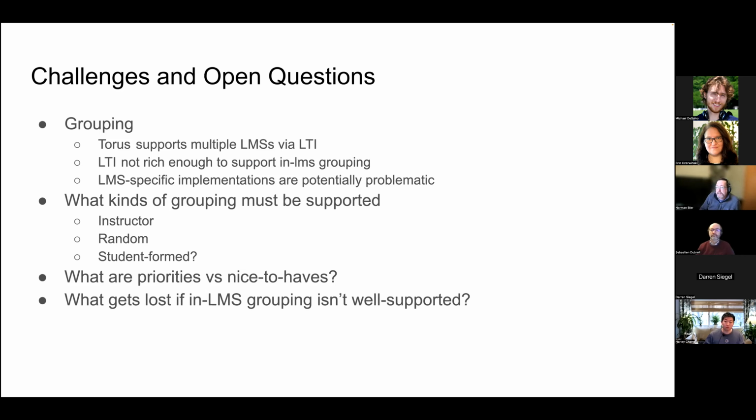Torus and OLI generally support multiple LMSs, right? We're not just supporting Canvas. We've got a lot of folks using D2L. We still have some folks using Blackboard, occasionally folks using Moodle, sometimes some even more esoteric learning management systems. And so all of that support has been happening via LTI.